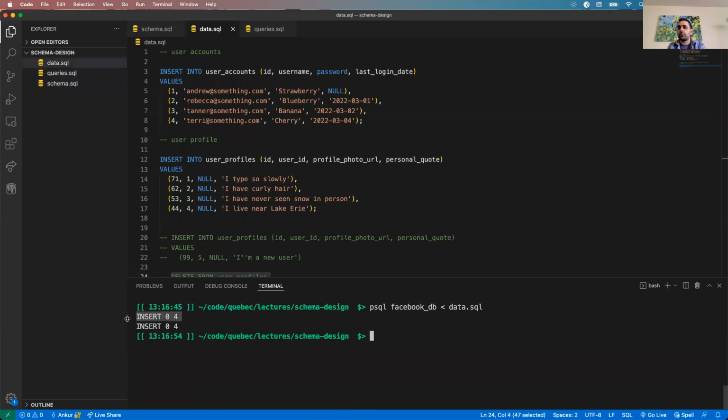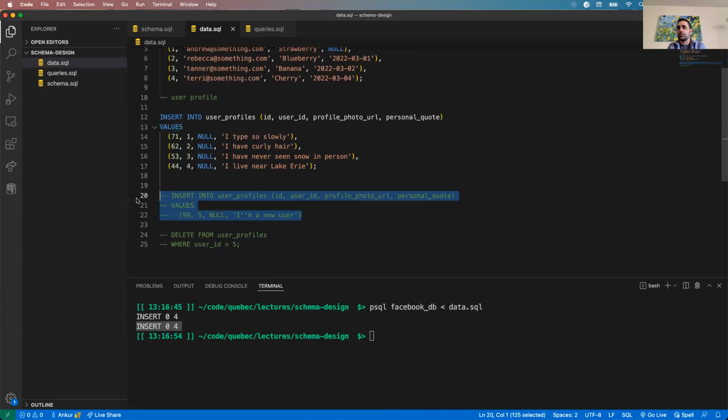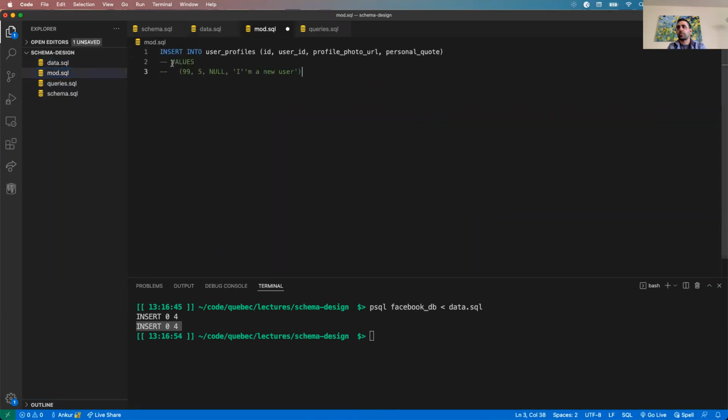I'm going to run these two inserts, using my data file. Okay, so we inserted 4 user accounts and 4 profiles. What if I want to insert this record? Let me create a new file, maybe so I don't have to comment as much. Let's say mod.sql. All right, so these are additional things I want to do. So now we want to insert a new user. So I'm going to run my mod file.